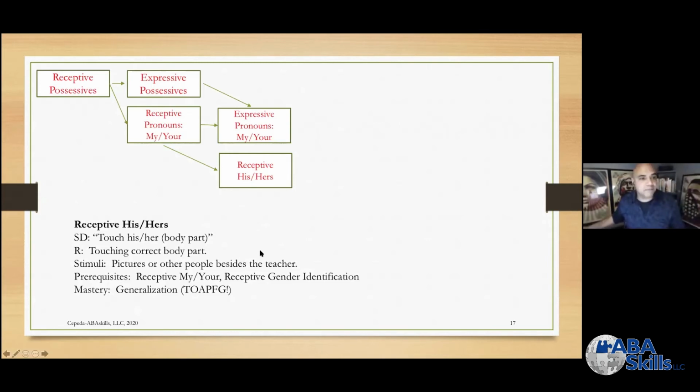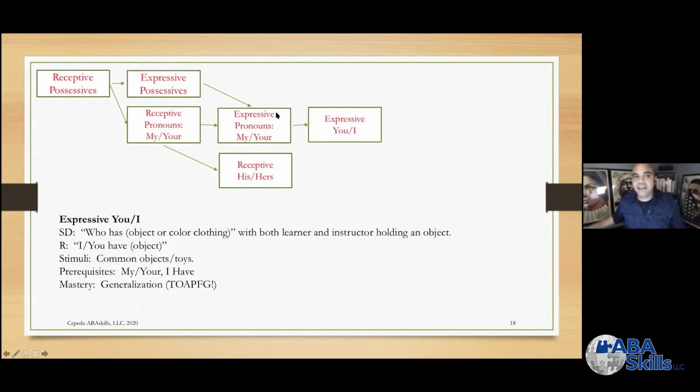Okay? Next, after expressive pronouns my and your, you do expressive you versus I. And here's what that program looks like. You say, who has the object or clothing or color clothing, with both learner and instructor holding an object. And your learner says, I or you have the object. Now again, doesn't matter, vocal language or augmented communication device. These responses need to be on there somewhere, okay?